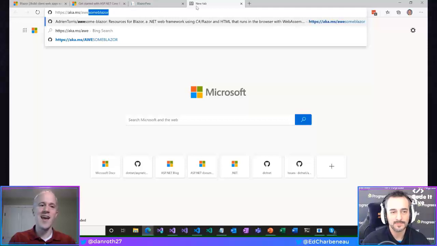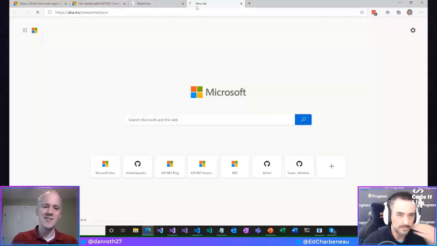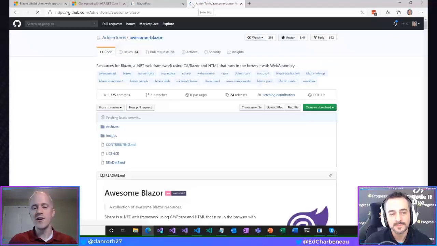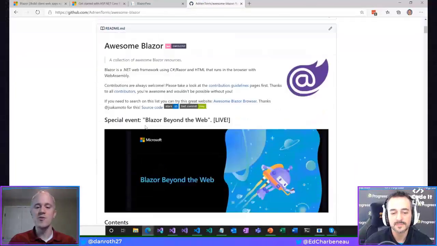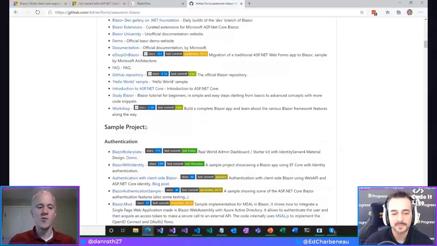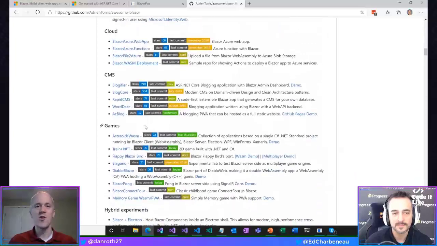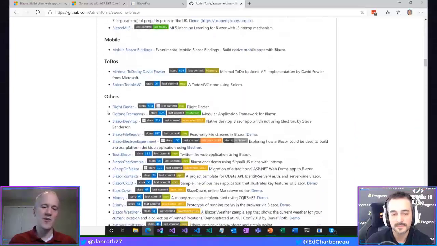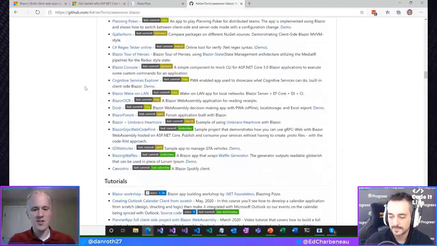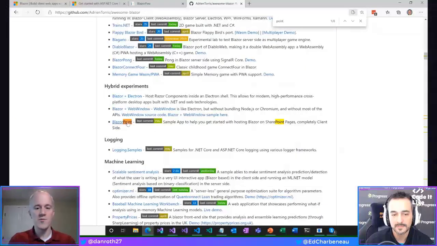aka.ms/awesome_Blazor. And that will bring you to a GitHub repo that's maintained by the community, which has all sorts of cool stuff about Blazor: component libraries, interop libraries, samples. I don't know if Blazor Point is on here. Let me see. Yeah, Blazor Point is one you might want to check out for using Blazor with SharePoint.